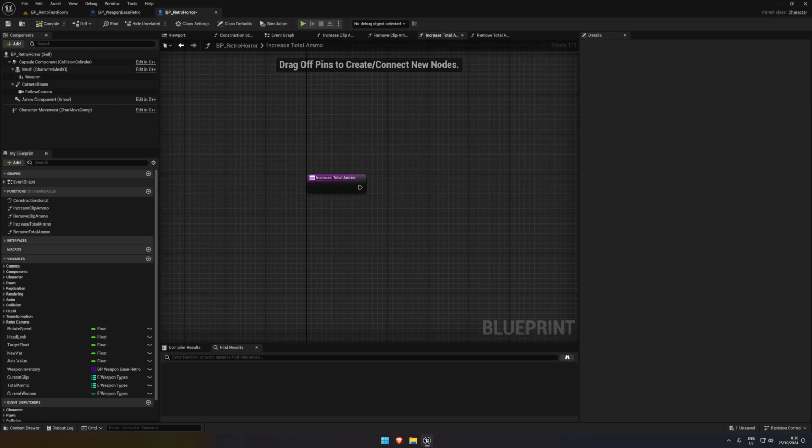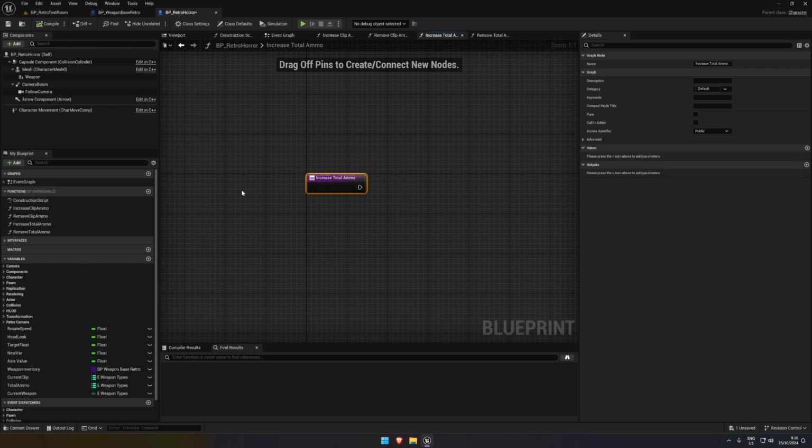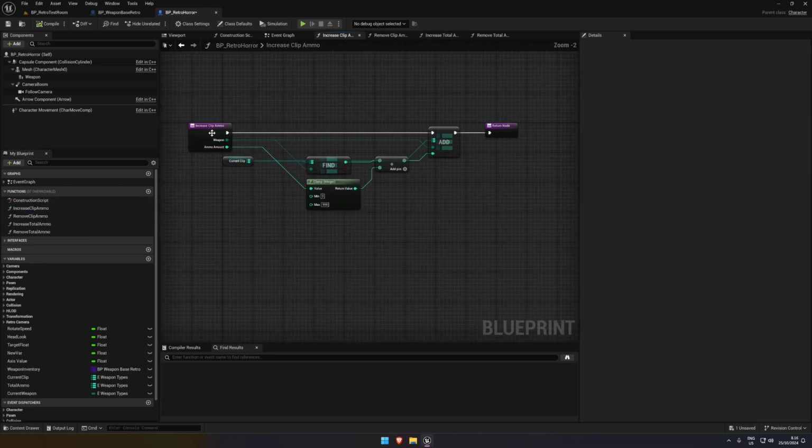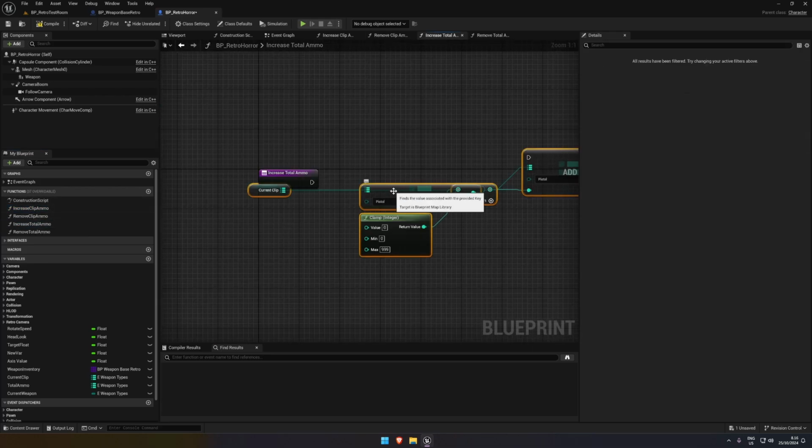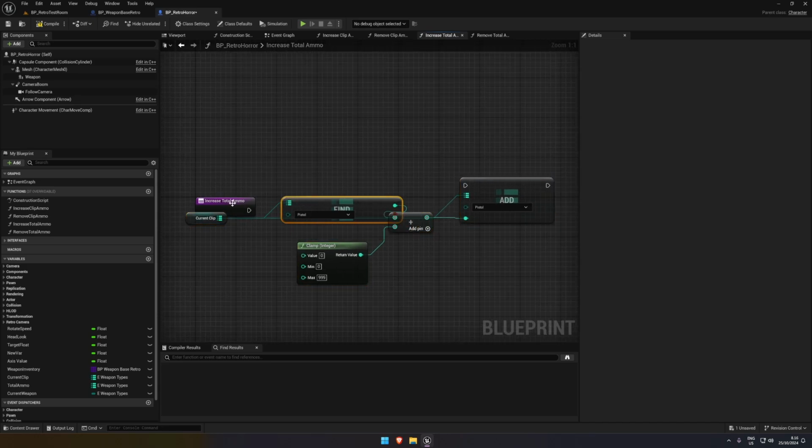The next is the total ammo. This is going to be if we pick ammo up in the world. And honestly, it is the same as increasing the clip. We can copy this again. We can put that in. We hook that up like that.